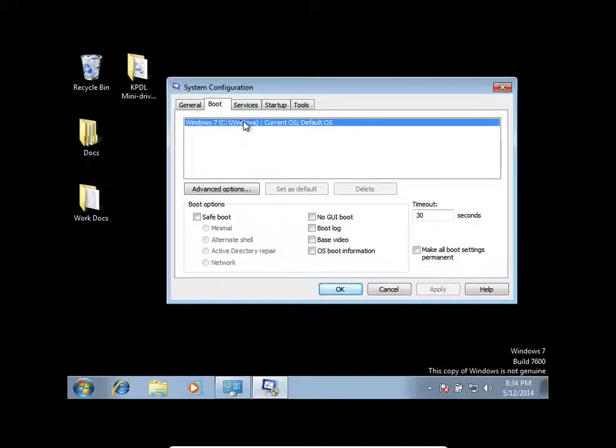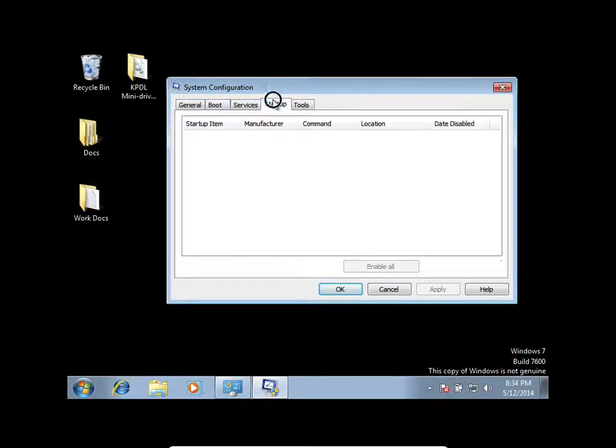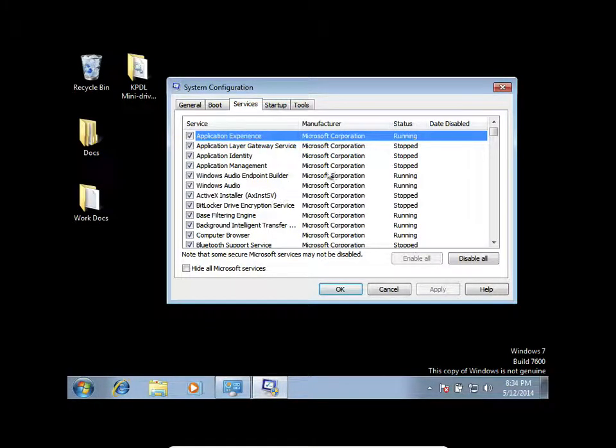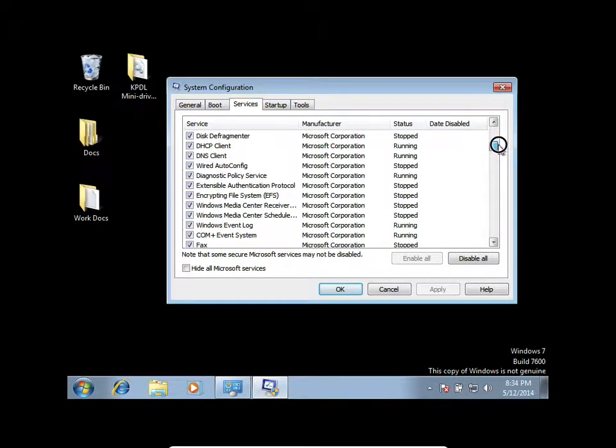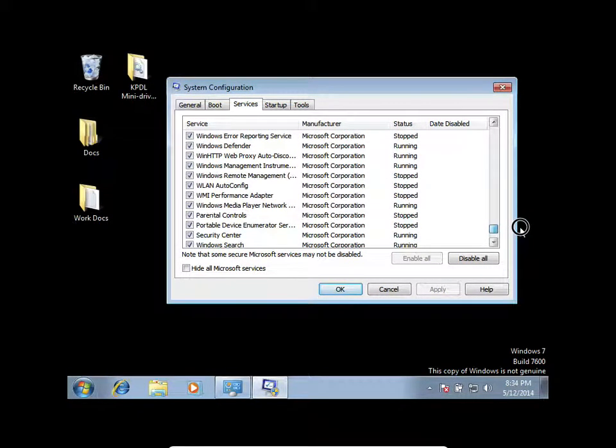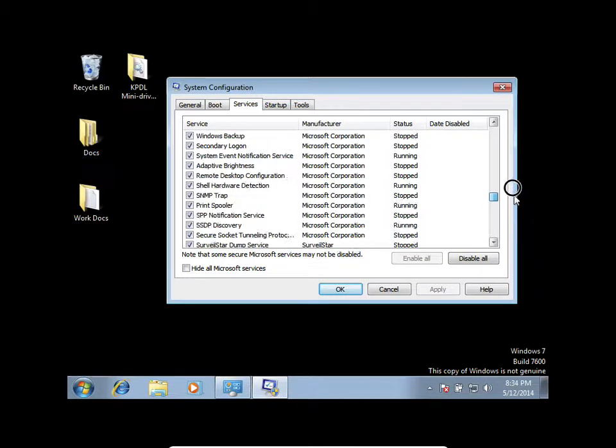So let's say, for example, if I have multiple Windows 7 operating systems here, and the one I'm currently logged in to is the current boot, I can change which one should be the default. But currently I only have one installed. If you come to startup, there's no startup here because I don't have programs installed on my laptop yet. If you come to services, do you see all the services that are running here? Yeah, those are the services that are running.